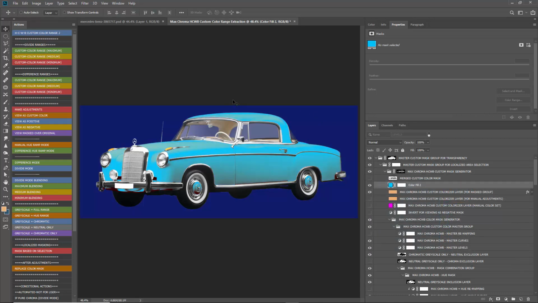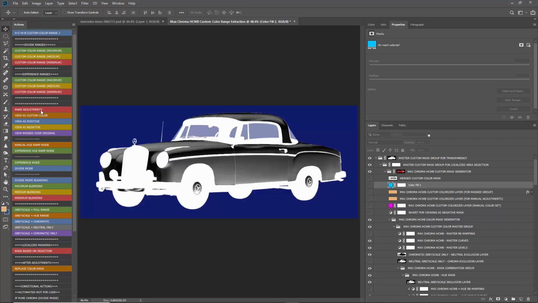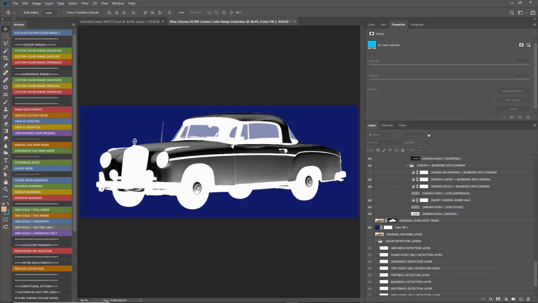Okay, so that's this video. I'm just going to conclude right here. It's a basic way to extract a custom color from an image. Let me just do make adjustments, view it as positive, and I'll make sure I take out that background.